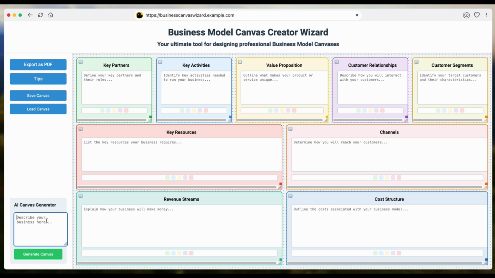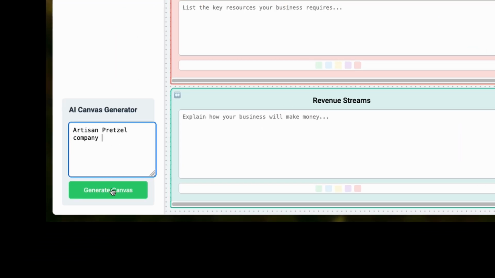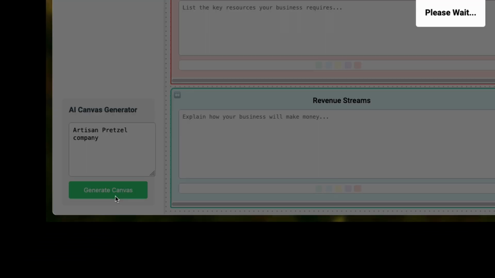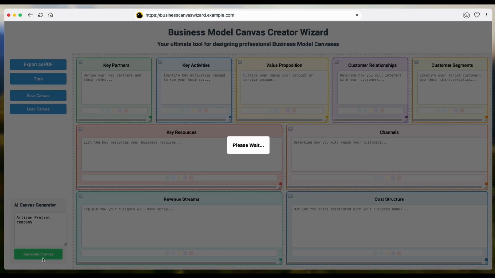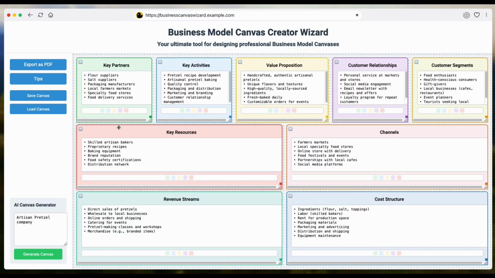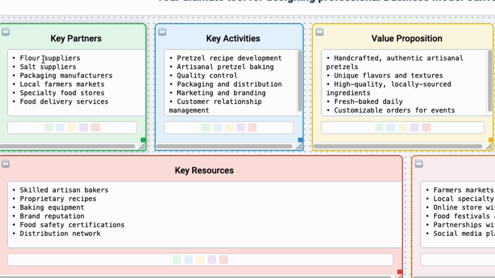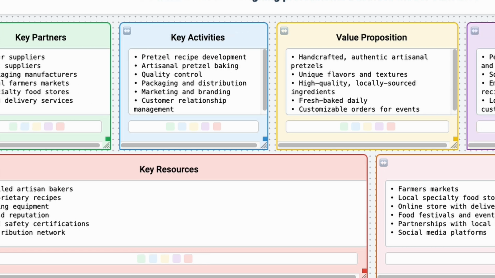All you have to do is just put in here what type of business it is, and then just say generate canvas. Obviously, the more details you put in there, the better, but even just a simple one like this, saying artisan pretzel company, it's going to list out things like my key partners, so flour suppliers, salt suppliers, packaging manufacturers. And just written in point form, it gives me all the key activities I've got to do, what my value proposition is going to be for customers.